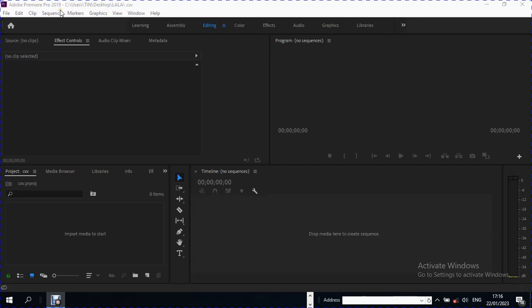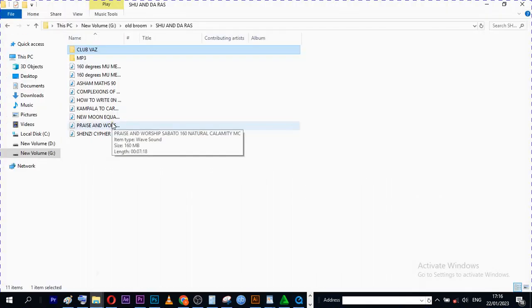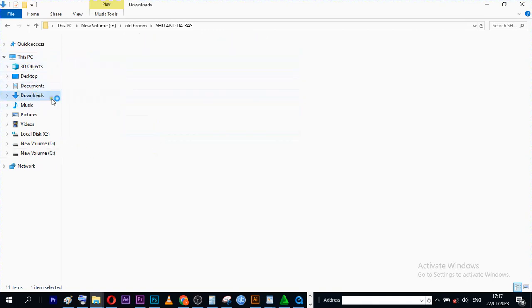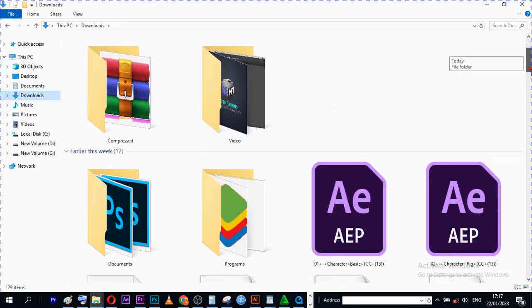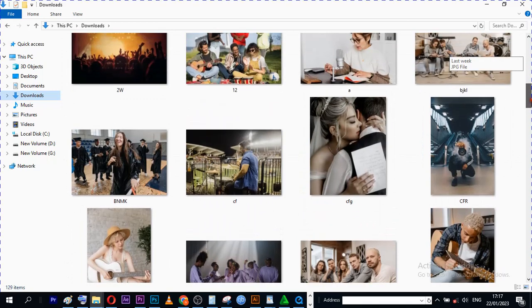Okay, so we start now. What we have to do is look for where we have our pictures. You look for your pictures on your phone, and then you go and save them on your computer. So we look for those photos where we have them. I try to go to my downloads and see if I have some photos. Yes, I have these photos.